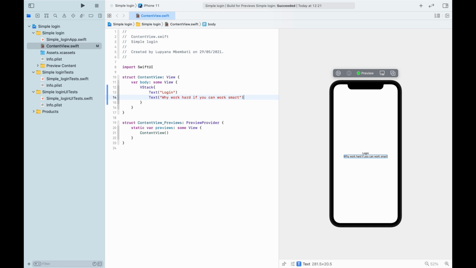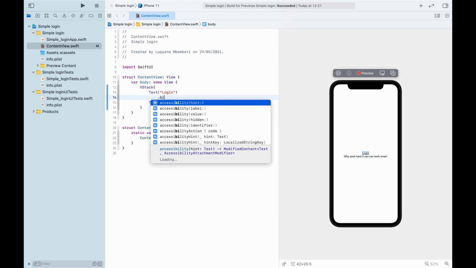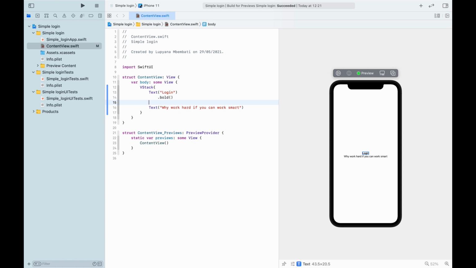Next up, we are going to add some modifiers to alter the look of our text. We do this by using the dot syntax. For example, if I want to make it bold, I can simply just say dot bold. And there we have it, our text is bold.